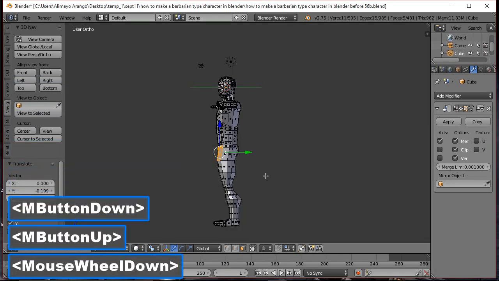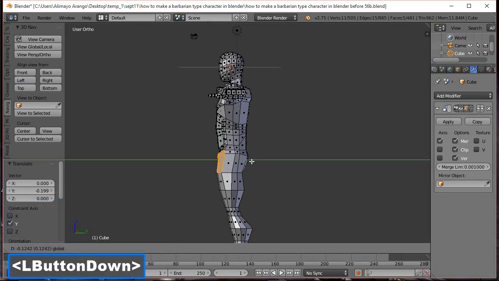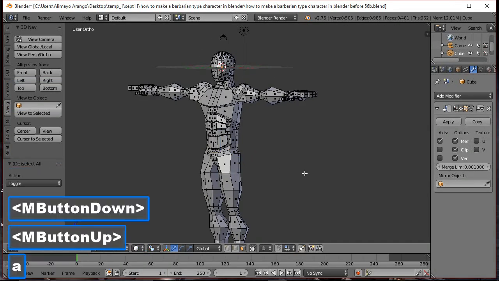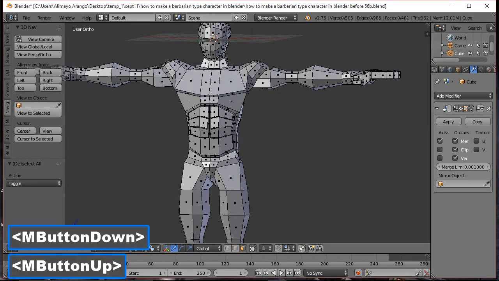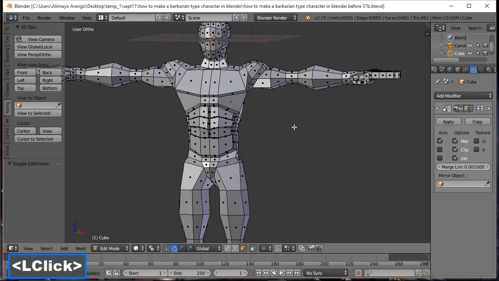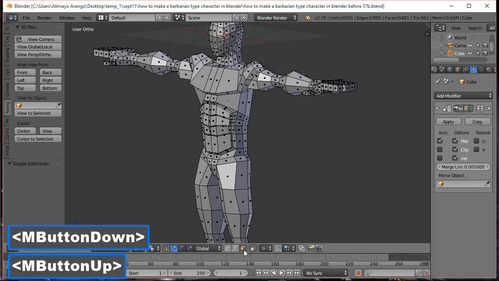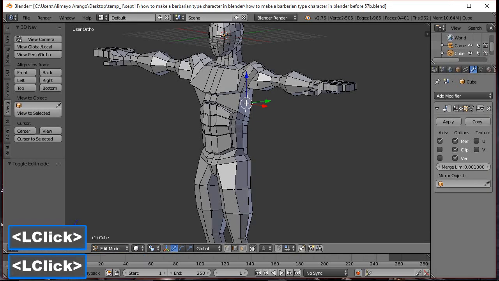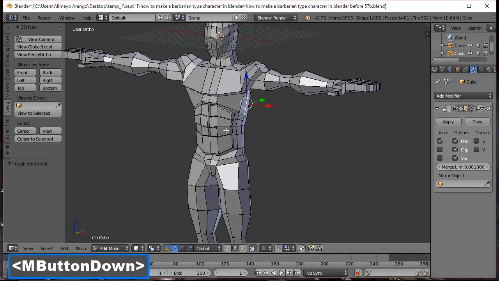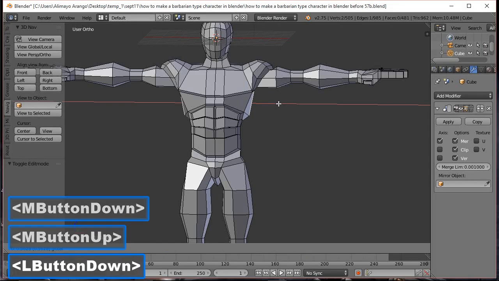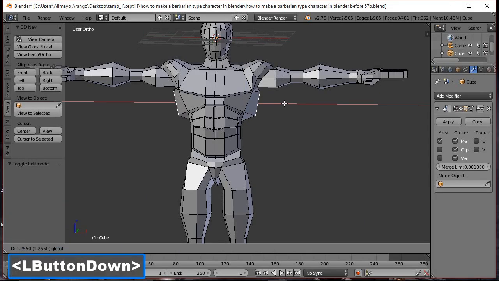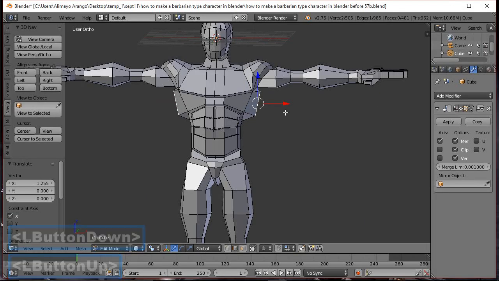Zooming back just to take a look. It's good. Press A to deselect. Okay, I'm going to hold the middle mouse button, turn to the side, go to edge select this edge right here. Hold the middle mouse button and turn back towards the front. Pull this out to the side. So now we've got some lats on them.